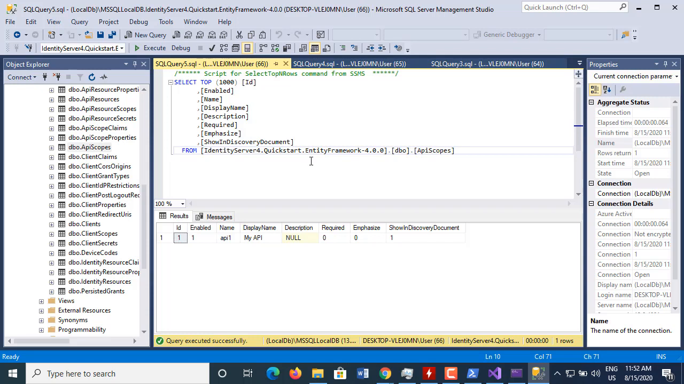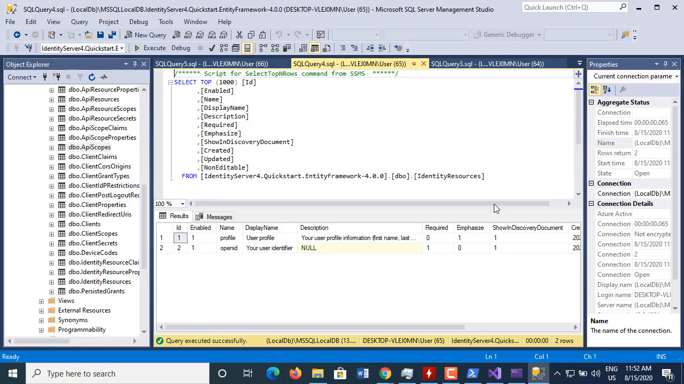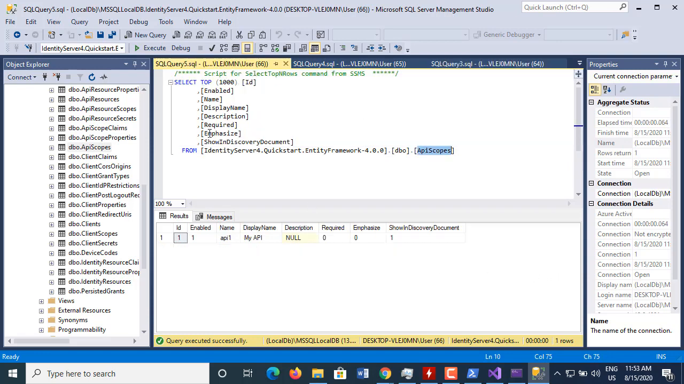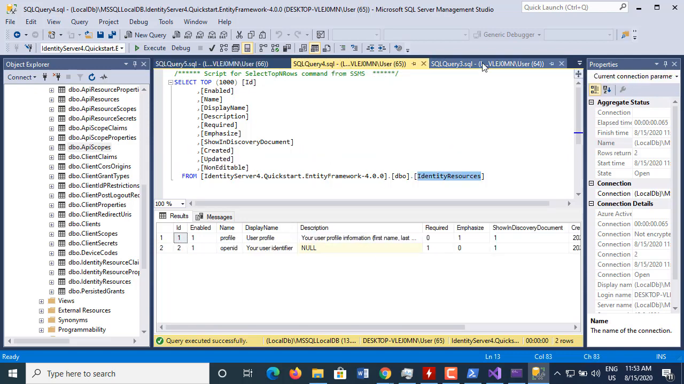Okay, so we have here QuickStart IdentityServer dbo.ApiScopes, translated from our static class directly to the database. We have here the identity resources, and we have the clients. So far, so good. So in other words, if we want to add another client, we come here, we add another row, and we will have a client. If we need API scopes, we add just a row here like the previous ones.